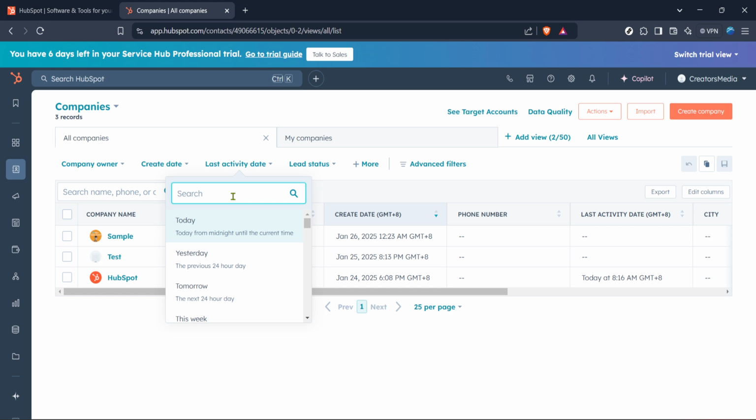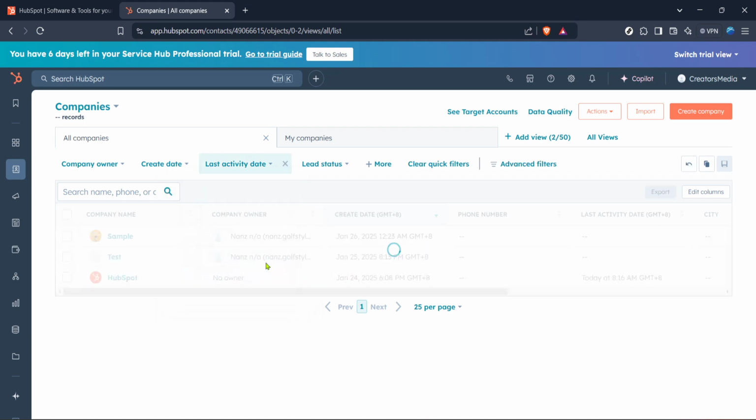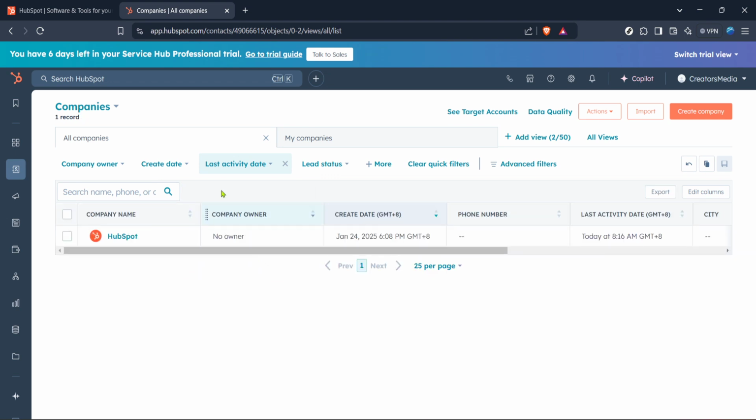This feature records the last time there was any interaction with each company, such as a call, email, or meeting. By sorting these entries by their last activity date, you can quickly see which companies haven't been engaged with for an extended period. This approach allows you to make informed decisions about which companies to keep and which to archive or delete from your database.